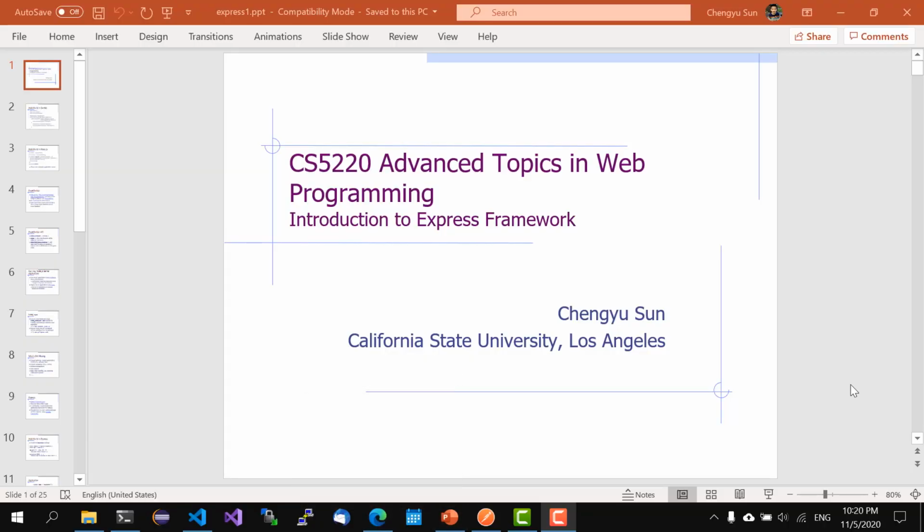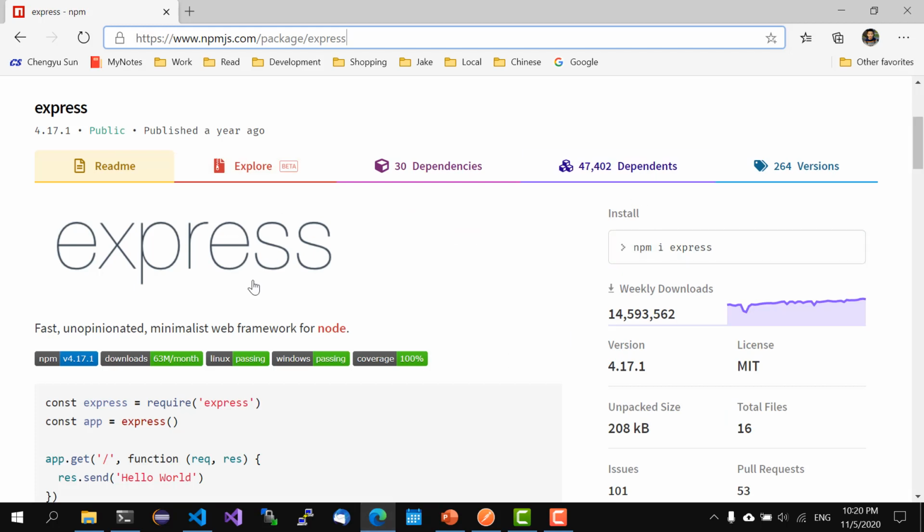In this video, we'll cover the basics of the Express framework, which I think is the most popular Node.js web framework. According to NPM, their weekly downloads is 14 million something. So even if it's not the most popular, I think it's pretty darn popular.